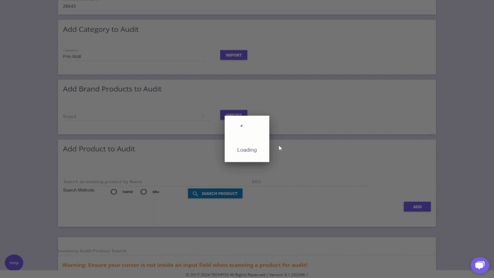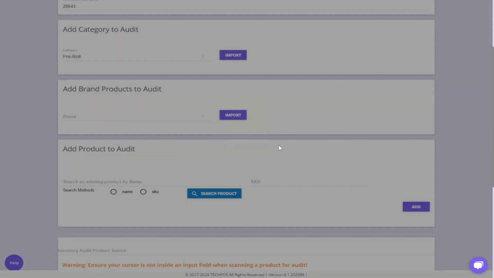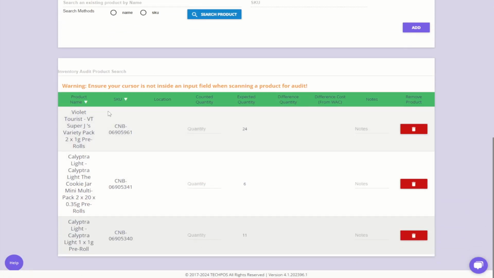Again, I am in an owner account, so I am going to see a little more than what you see right now. Or I will see all of what you see right now. You will only see the product name, the SKU, the location, the counted quantity. You will not see the expected, the difference, the cost, but you will see the notes.